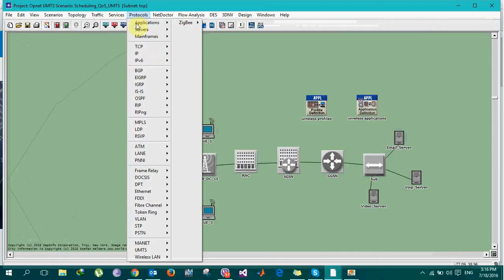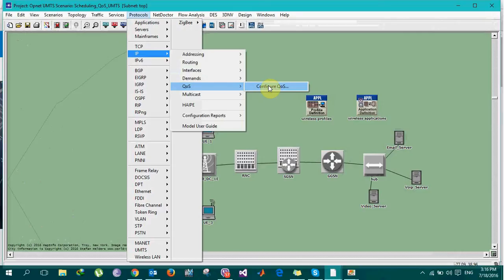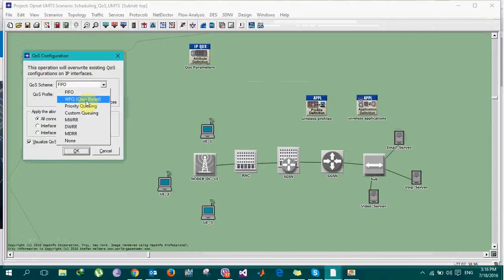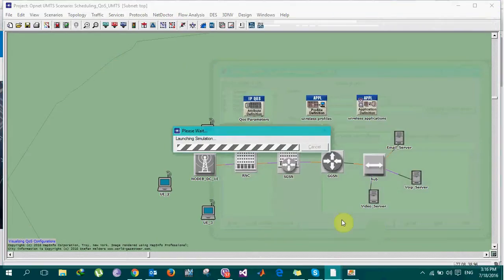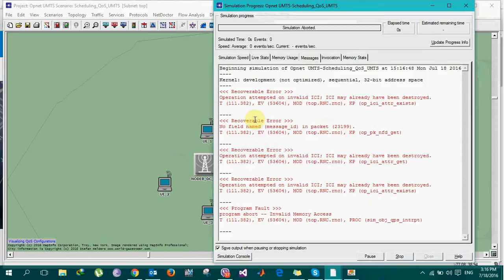But when I choose IP quality of service configurations, let's say weighted fair queue, class based, and the quality of service profile, let's say DSCP based, and choose OK, it automatically puts the IP quality of service attributes in the attribute definitions, and all nodes are colored. It means there's a connection between all nodes. Now we want to run it. When I run it, it gives me this error. I hope you are able to solve this, to fix this error and find the solution.